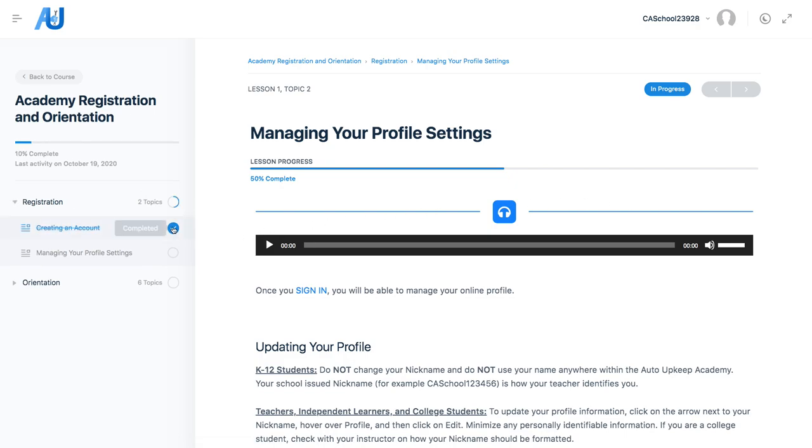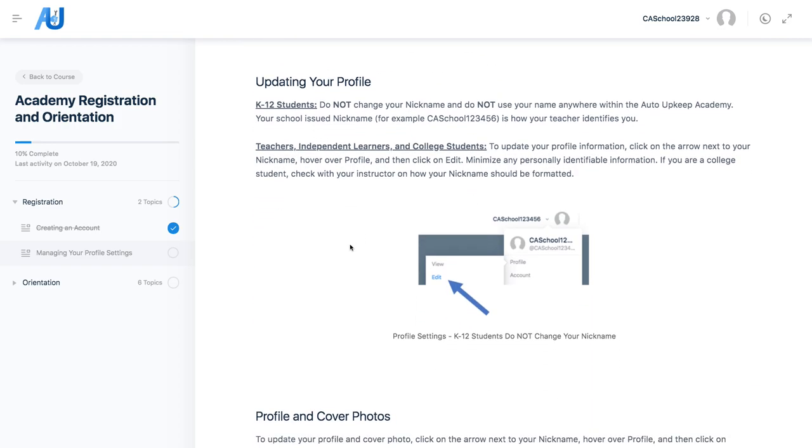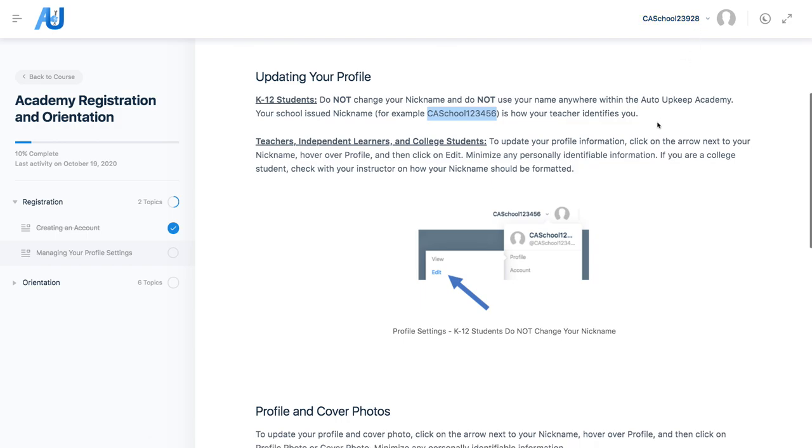As you can see, it checked off this box here, and we're partially done with the registration part of this course. This is going to talk about managing your profiles. Again, it explains that you should not change this number. Do not change that to your actual name. You need to leave that name the way it is. This is due to student data privacy laws in many states.